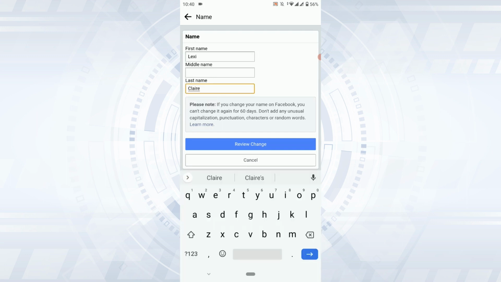You need to review these changes. If you change your name on Facebook, you cannot change it again for 60 days. So, don't add any unusual capitalization, punctuation, character or random words. You cannot change it for another 60 days.